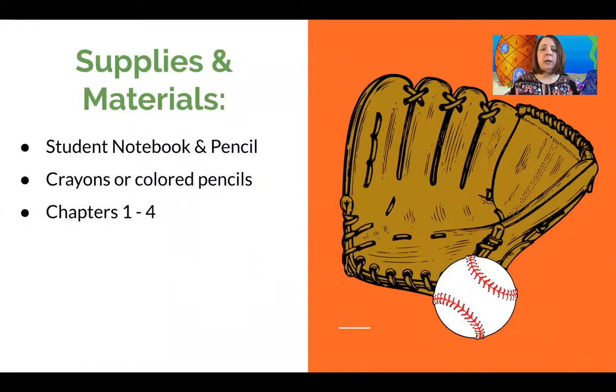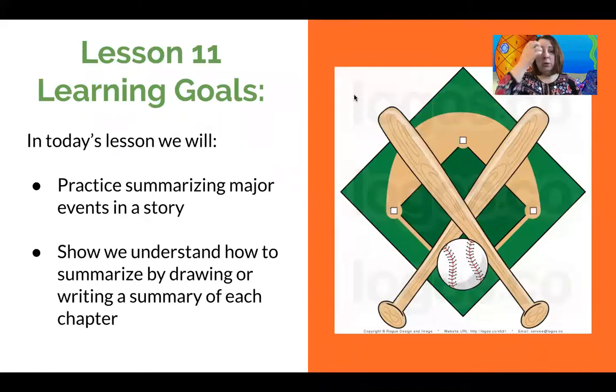Just your notebook and a pencil, crayons and colored pencils if you're going to do the illustration part, and chapters 1 through 4, which I've included in this presentation. It'll be at the end and you can go through it as you need it. Our learning goal for today is to practice summarizing the major events in a story. The way that we're going to show that we know how to summarize is that we're going to actually do that for chapters 1 through 4. And again, you have an option. You can draw or you can write.